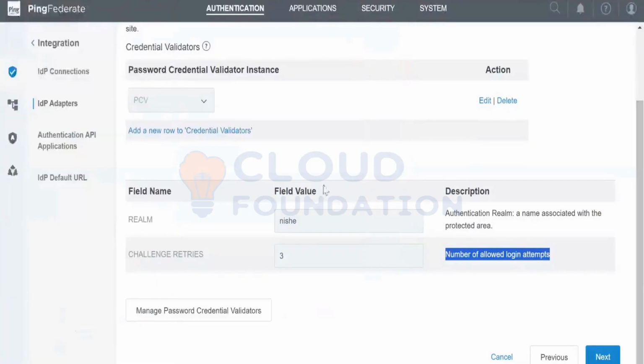But is there any special setting we have to do for authentication? Authentication should be managed at the PingDirectory level. Everything should be managed at the LDAP only. In PingFederate, we are not going to manage anything. Click on next.